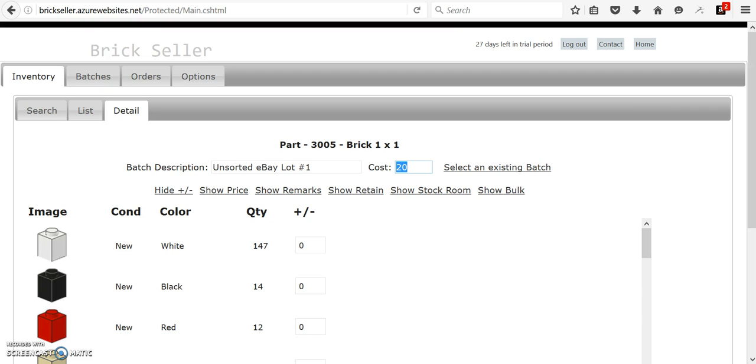BrickSeller also allows you to enter only the change in inventory quantity that you want to make. If you want to add to the quantity in stock, you simply enter the quantity that you want to add to the current quantity in stock. If you want to subtract from the quantity in stock, you simply enter the quantity preceded by a minus sign that you want to subtract from the current quantity in stock.